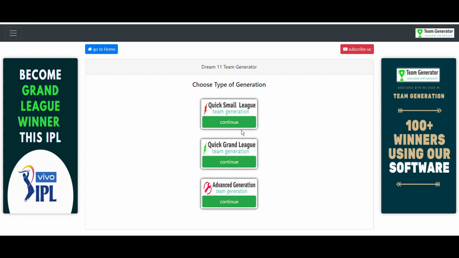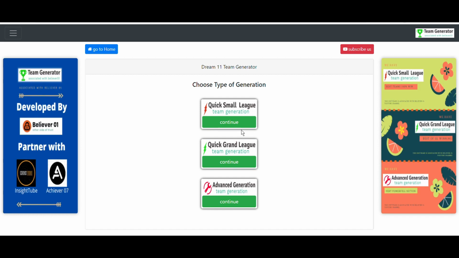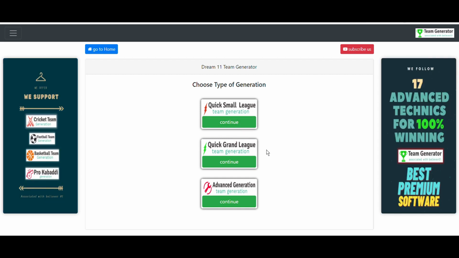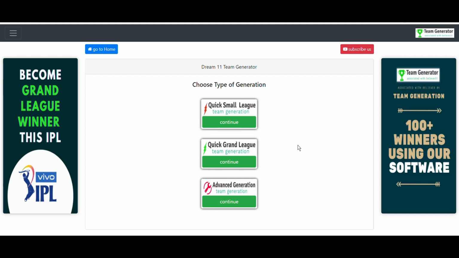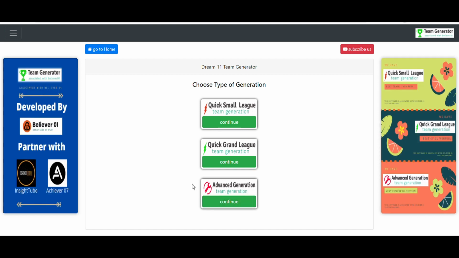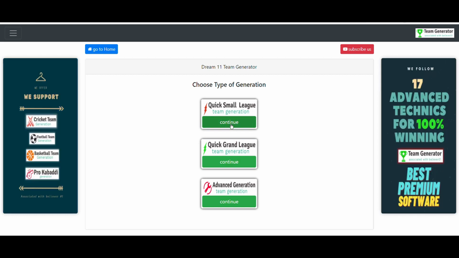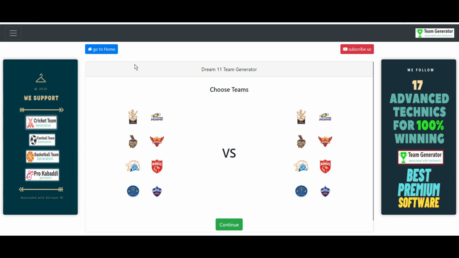If you want teams for small leagues, for example head to head small contests, or 10 people, 100 people contests, you can go for this one. And if you want teams for Grand Leagues, the bigger leagues in Dream11 or any other application, you can go with this section. And this is the advanced generation section. This is a very powerful section, and if you include your skill with this advanced generation section, you will definitely win Grand Leagues for sure, for almost every match. Let me quickly click on small league for now.